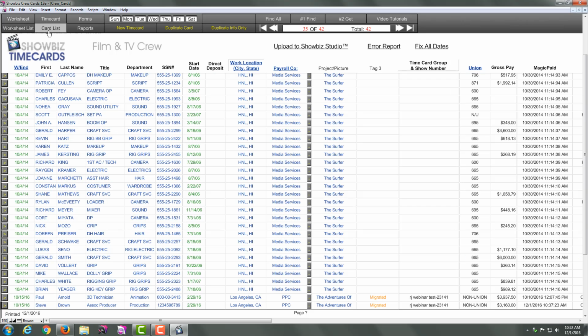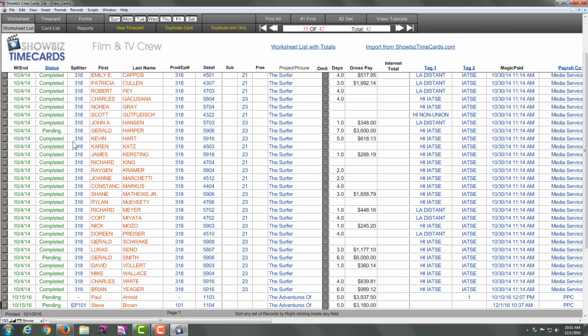Now, what are the differences between Worksheet List and Card List? Just different criteria you can search from. For example, maybe I want to define department or social security number. Those are not in the Worksheet List. So again, think of books on a bookshelf. You want to grab one particular piece of data, and we'll show you a little bit later on how to find these pieces of information by using our find and get function.